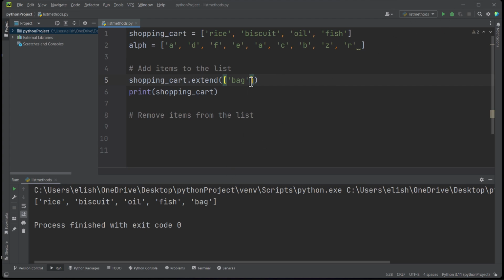The extend method can take multiple items, since it takes a list of many items. So we can bring the laptop here and then many more. So if we run this, we have bag, laptop.